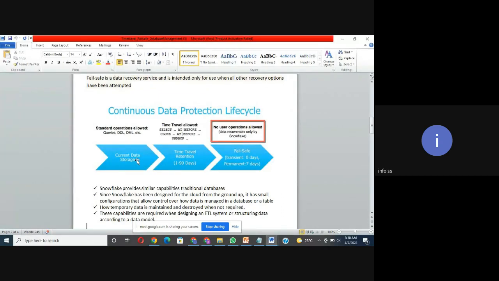Here Snowflake offers a continuous data protection life cycle. One is you'll have current data in your table, and historical data up to 90 days we can maintain in time travel, based on the edition that you are choosing and table type. If it is a permanent table, up to 90 days, if you are using enterprise edition and above. And then after time travel there is another feature called fail safe.